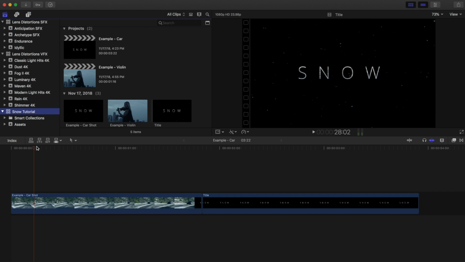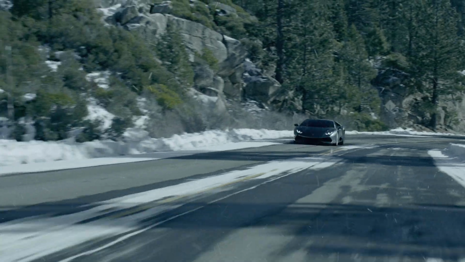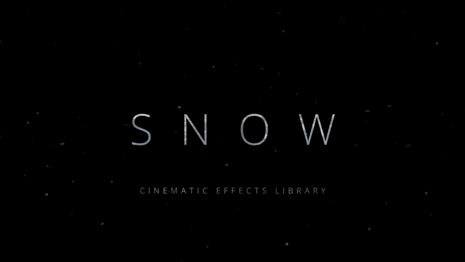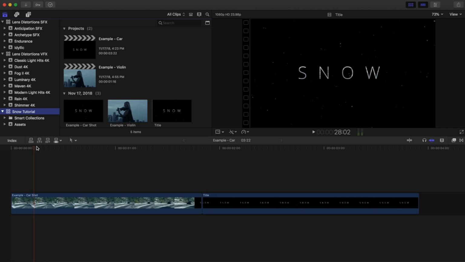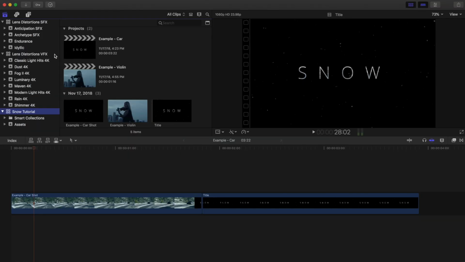In this tutorial, we're going to walk through how to use our snow effects library in Final Cut X. Okay, so we're in Final Cut X, and as you can see, we already have separate Final Cut libraries we're using to store our lens distortions effects in. We've got one for our sound design libraries, and we've got one for our video effects. This is a great way to organize your lens distortions effects and keep them all within close reach.